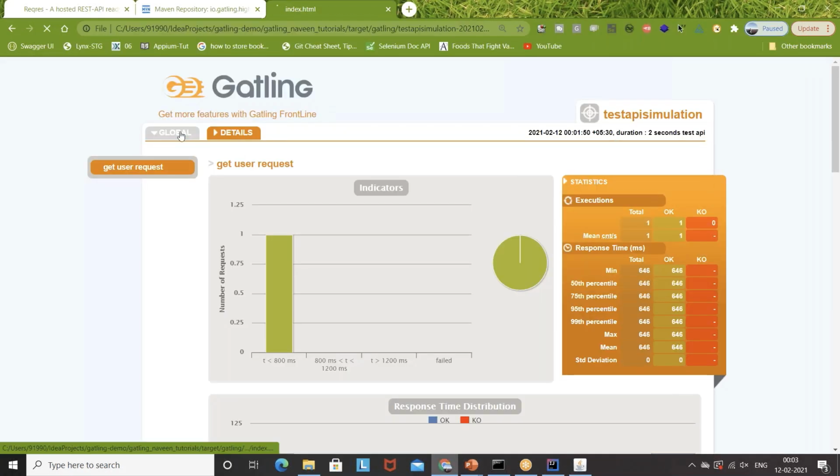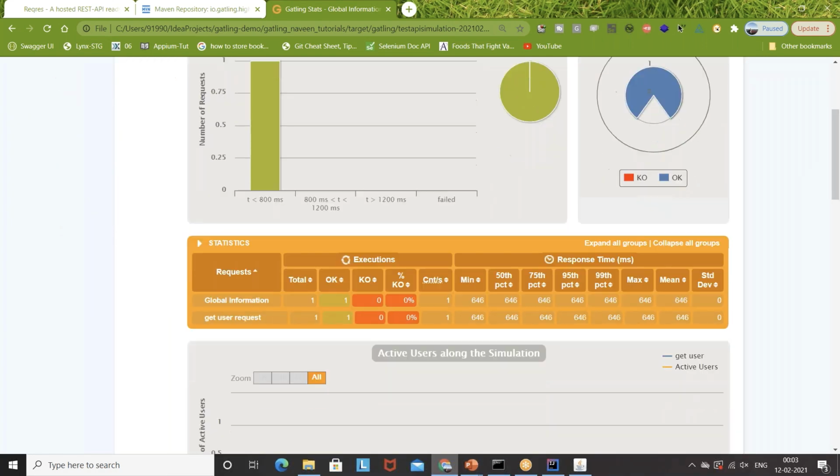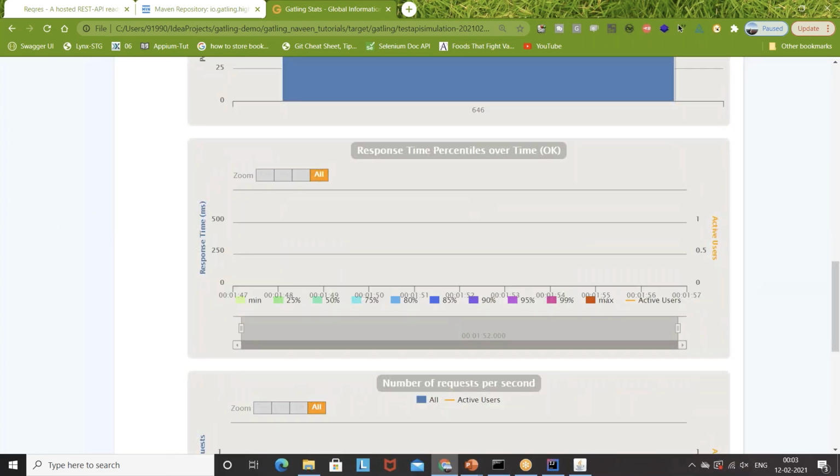And if you go to the global settings, you can see the global information and the total number of active users. Only one request we have sent, with one user, which is absolutely working fine, getting okay. We don't have any errors like that.